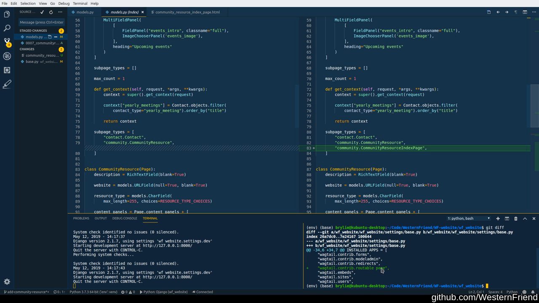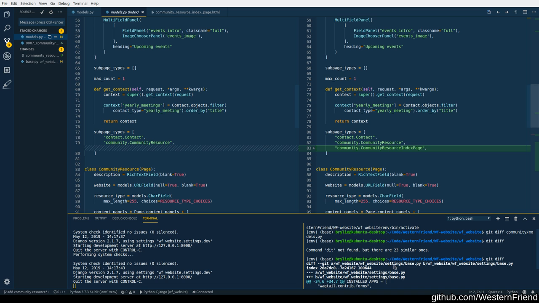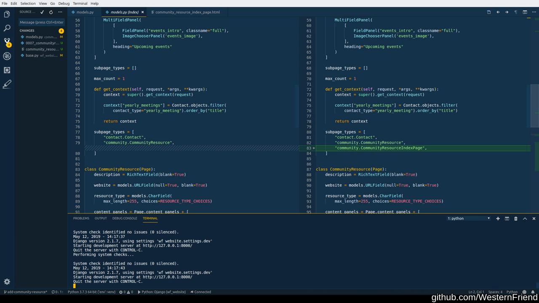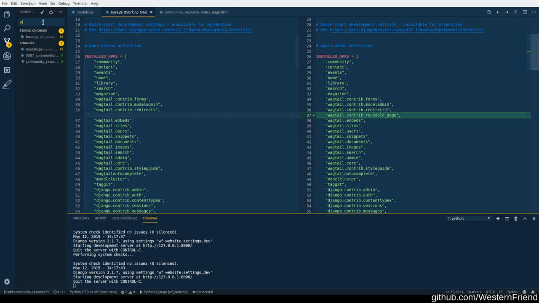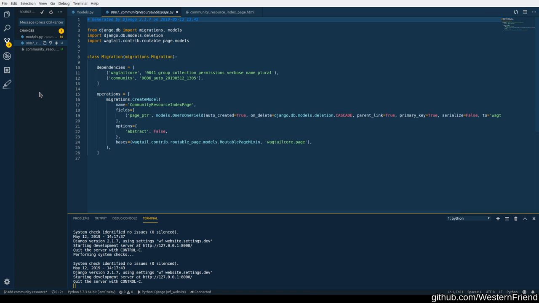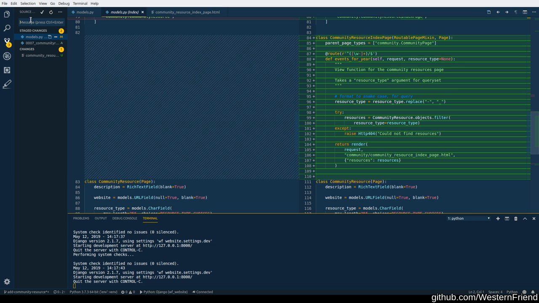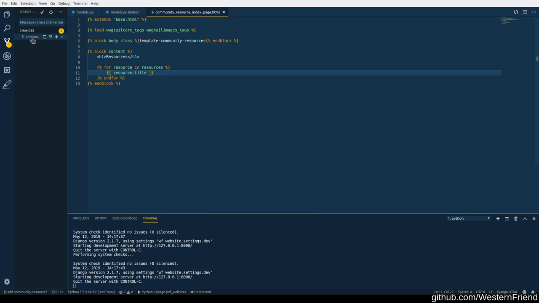It is not a command. Well then. Add the routable page app. I'll just have to. There it is. Good. Yes, I do actually want to stage it.